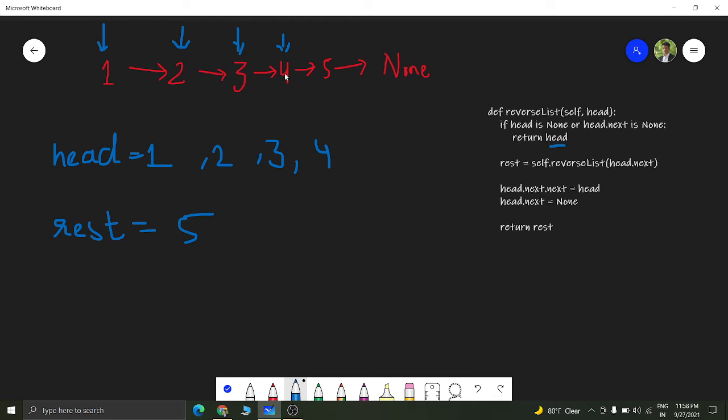Now our head is at 4, right? So what will it do? head.next = head. This is head. Head's next is 5, and 5's next is None. Now 5 will start pointing to head, to this one, and head.next is set to None. The 4 will start pointing to None.